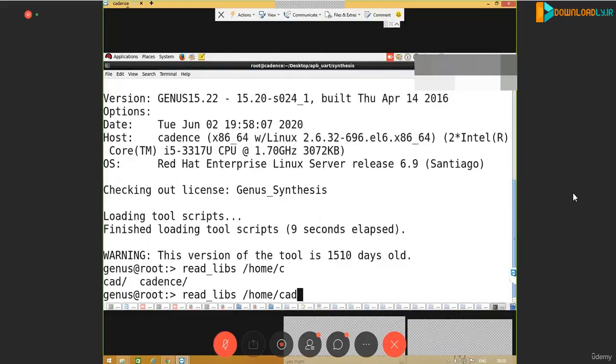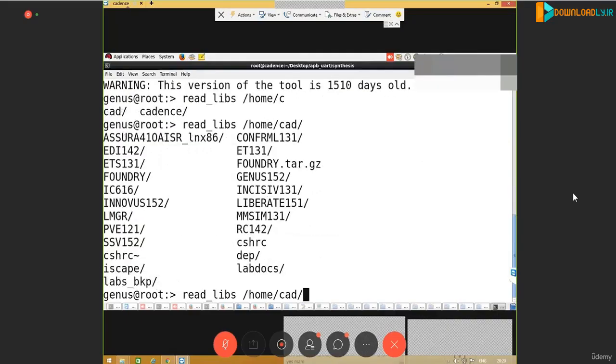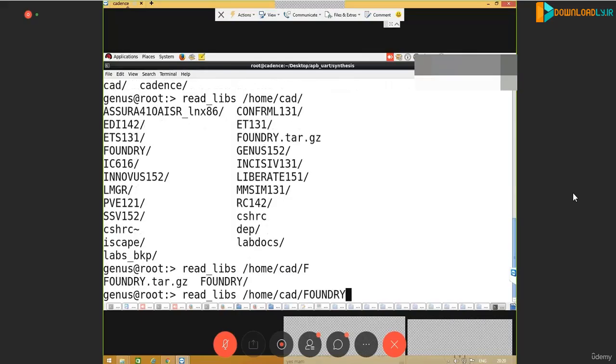You can just give tab on your keyboard so that it will show what is there inside CAD. I mean to say inside home. So inside CAD, if you want to know what the things are, you can just give the slanting line and give tab so that it will show the contents of the CAD directory. Inside the CAD directory, I want to enter Foundry. So I just have to give F and give tab on your keyboard so that the complete path comes.